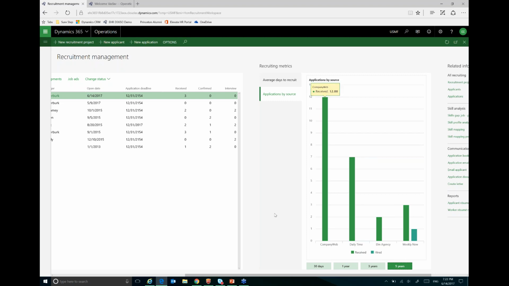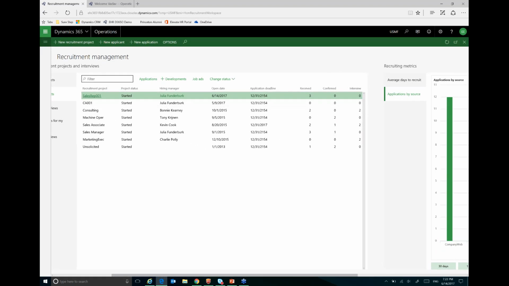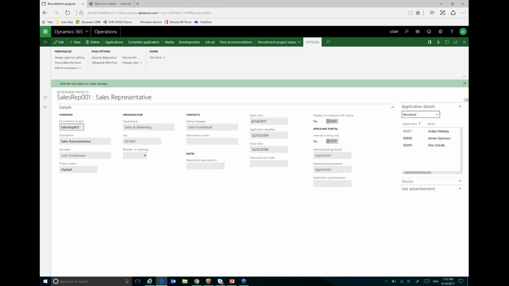So what we're going to do right now is we're going to drill down into this recruitment project here, this sales rep project that we're hiring for. And we'll be able to see over on the right-hand side sort of a summary of candidates that we've received so far. Think of it as a bucket. It's what pulls together the application process. It's going to hold all of the information that we're posting out for.